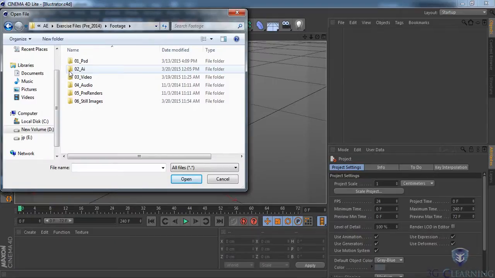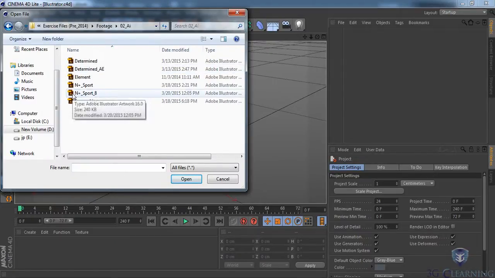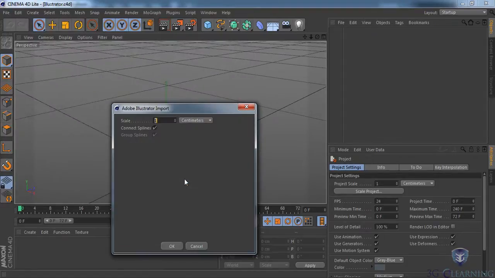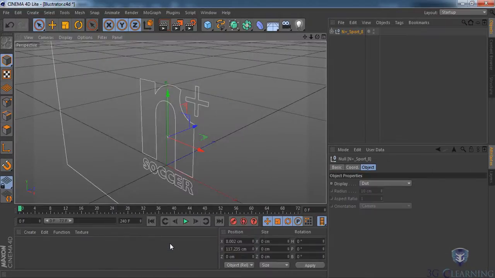Navigate in your exercise files to the 02 AI folder. In there, we'll see the H+ Sport 8 AI file. Go ahead and click Open to import. Now you'll probably see this extra Illustrator dialog box. Go ahead and click OK. Notice the logo is imported right into the center of our screen.